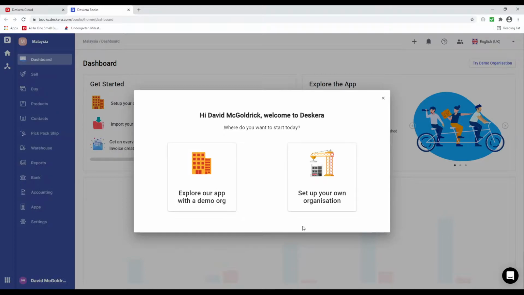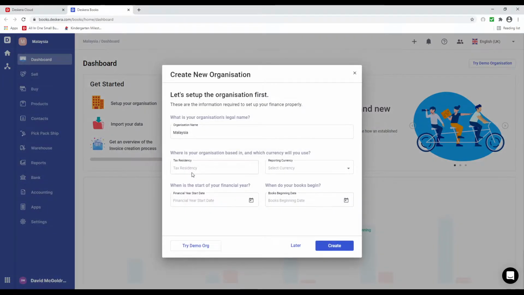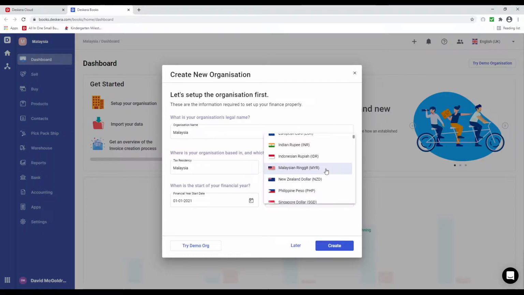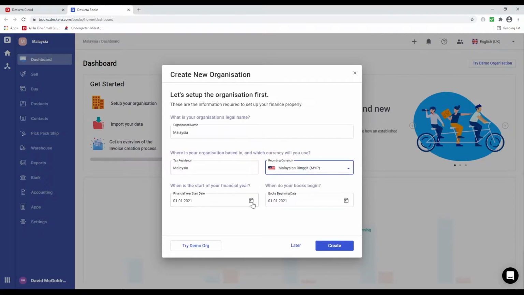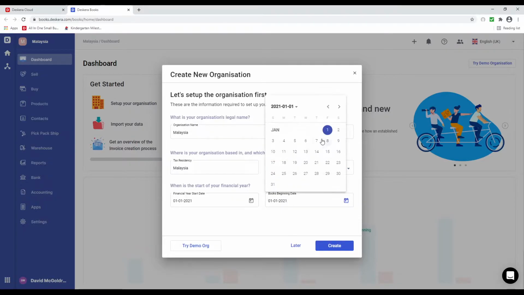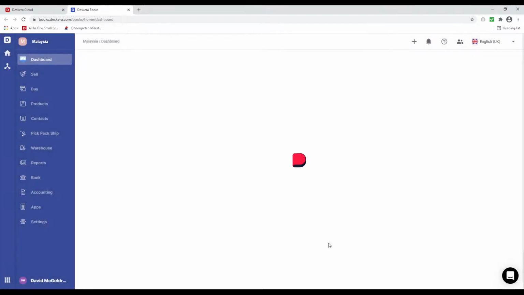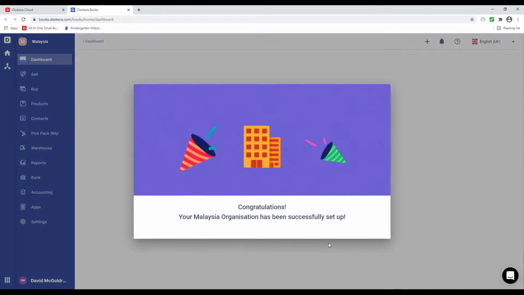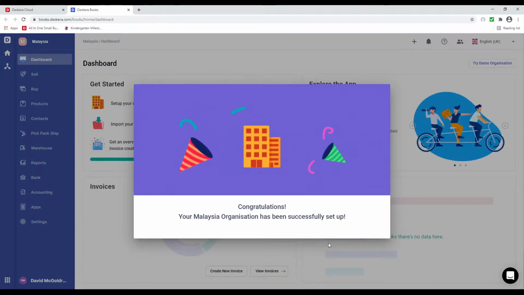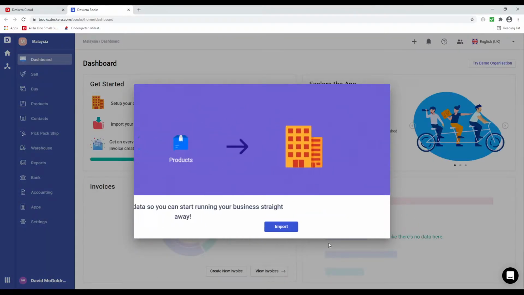First, we're going to click on Set Up Your Own Organization. We're going to input the tax registry, so for example, Malaysia. I can change the reporting currency if required. I can change the financial year start date, and I can also change the book beginning date. So for example, if I want to change this to April 1st, and then I can click Create. Congratulations, your Malaysia organization has been successfully set up.